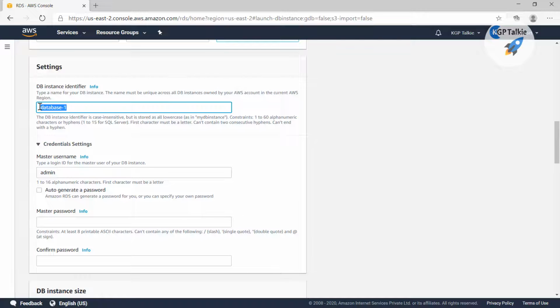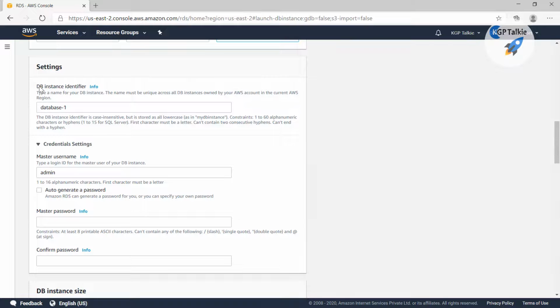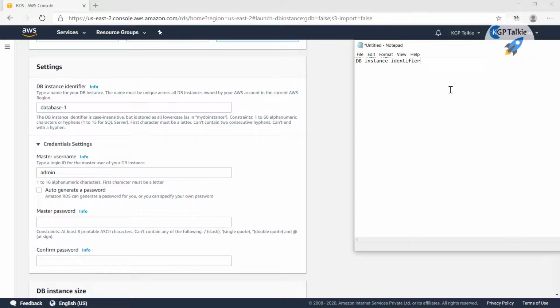Thereafter, this is a default name. This is the database identifier name. We should save these things for a later purpose. So what I'm going to do here is copy this and then paste it here. I'm going to say, okay, this is database 1.